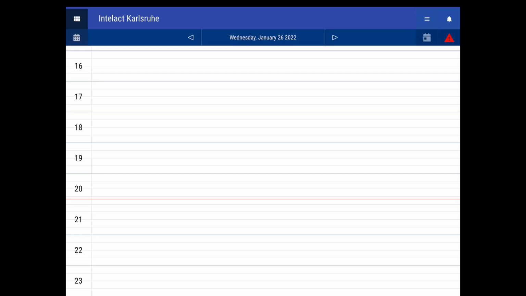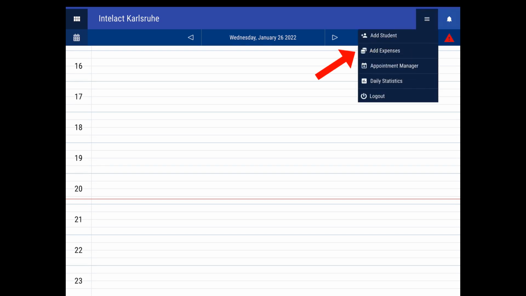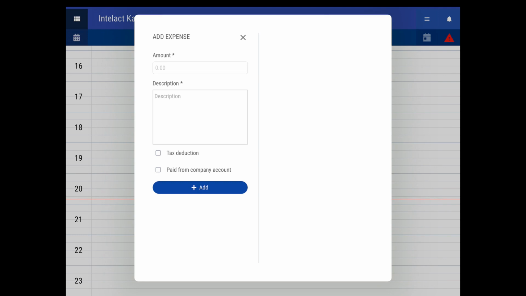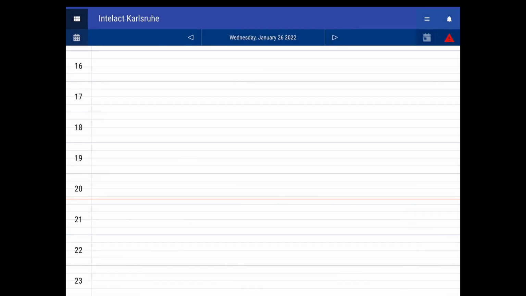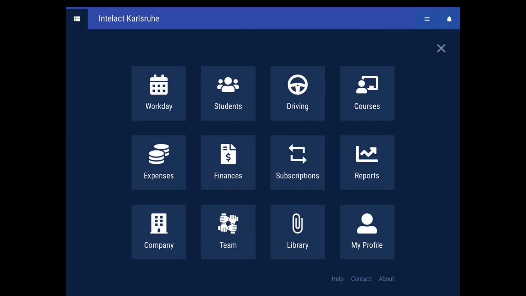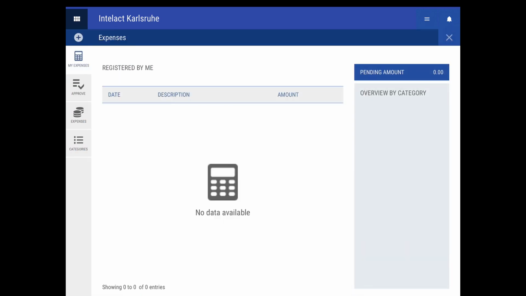You can simply register your expenses by going to the quick menu and clicking on the Add Expense button. But if you really want to use the full potential of this very useful feature of I-instructor, you need to define your expense categories to make them more clear and manageable. To do that, you can go to the Expenses module, and then to the Categories page.